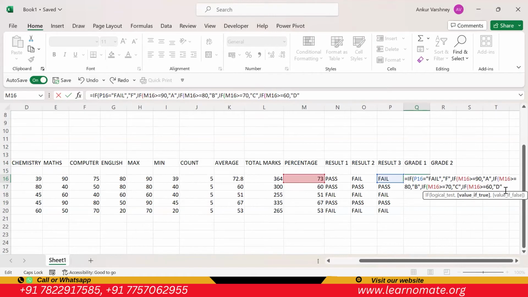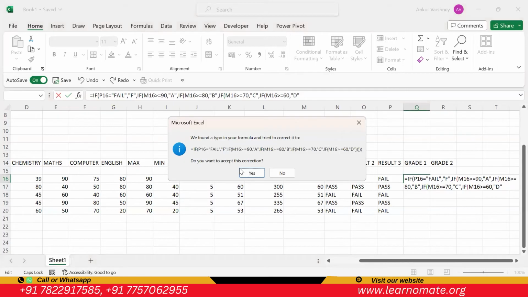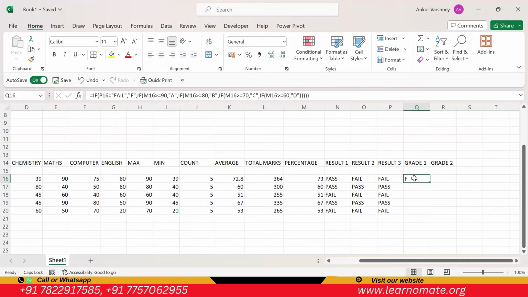Okay. So now what you have to do, you have to close all the brackets. But you don't remember how many brackets we have taken. So it's not necessary. Just press enter. Excel knows how many brackets you have opened and it will take care of it. When you press enter, it will ask, do you want to take the correction? You say, yes, I want the correction for how many parentheses should be ended. So you go for the yes and it will declare the grade. Now just drag and you will get the answer.